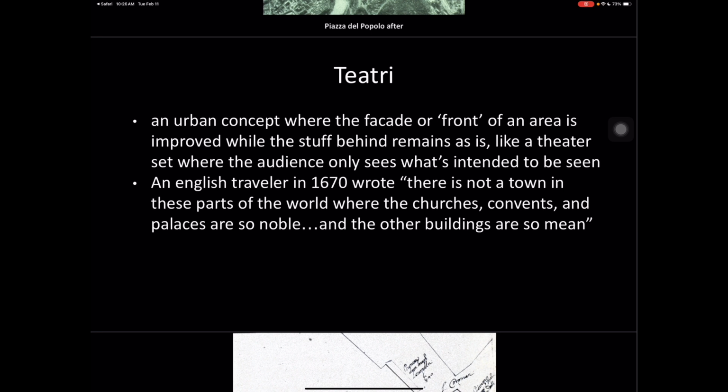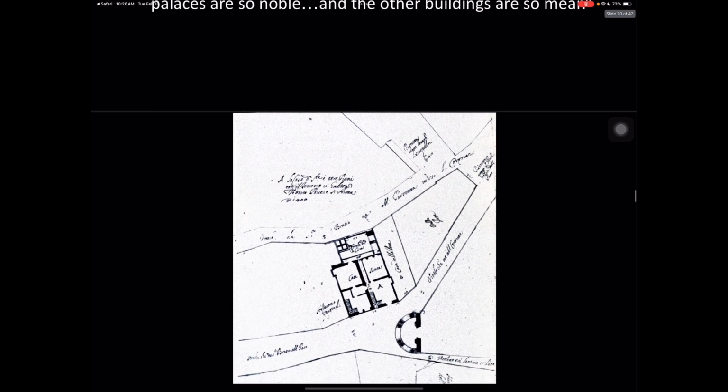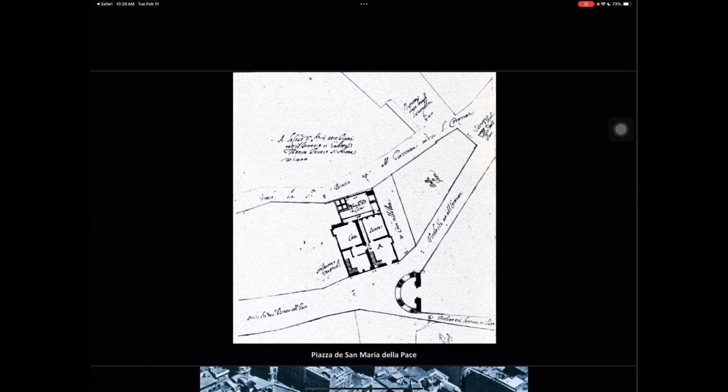So in 1670, we do have an English traveler, and he says that there isn't a town in the world that has such beautiful churches, convents, and the palaces are so noble, and everything else is so mean, which at the time just meant ugly. So a good example of teatri, which was a project also undergone by this Pope, Alexander VII, is Santa Maria della Pace, which is a small church here.